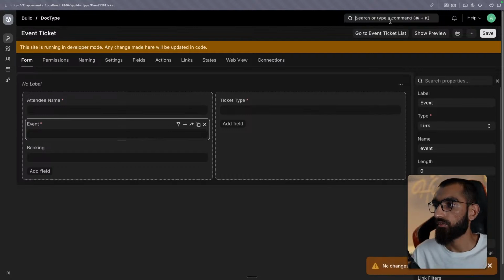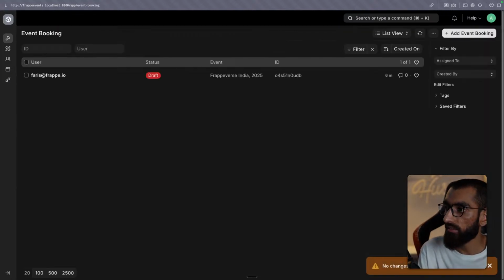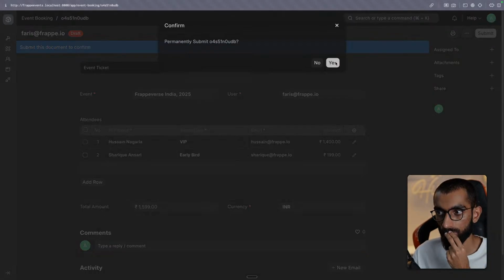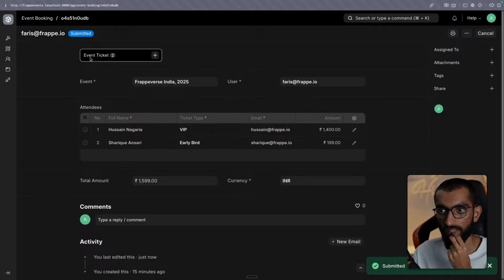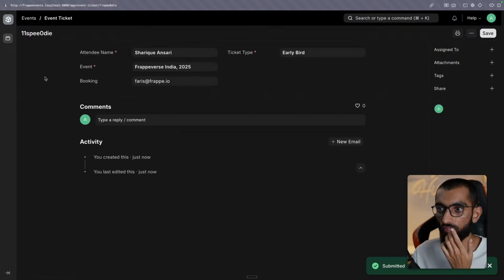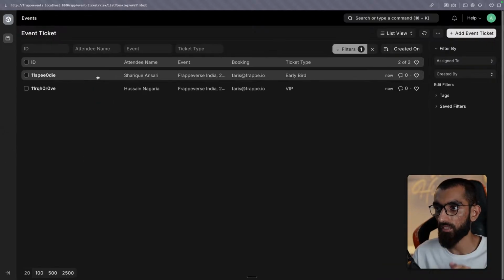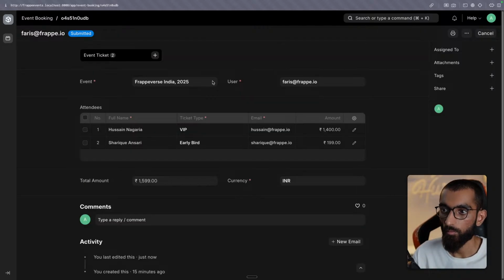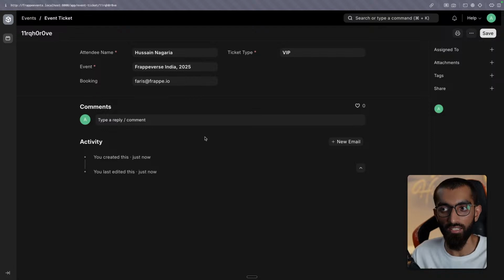Let's try now. Let's go to booking. Submit this and 2 tickets should be generated. Nice. 2 tickets are generated. One is for Sharik, Frappe early bird. One is for Hussein, VIP. Booking is by Faris. This is the booking. Everything works smoothly.